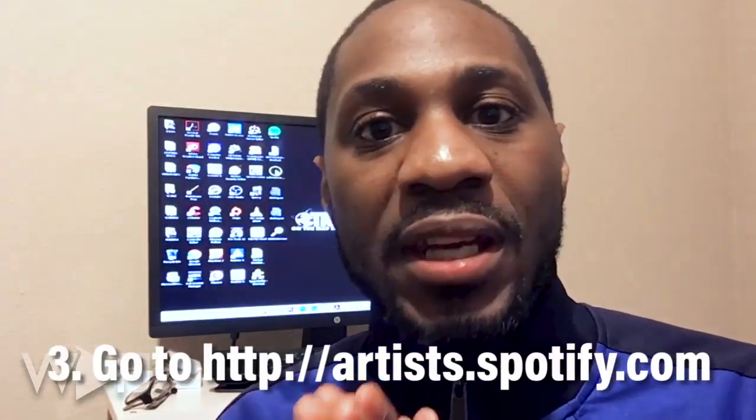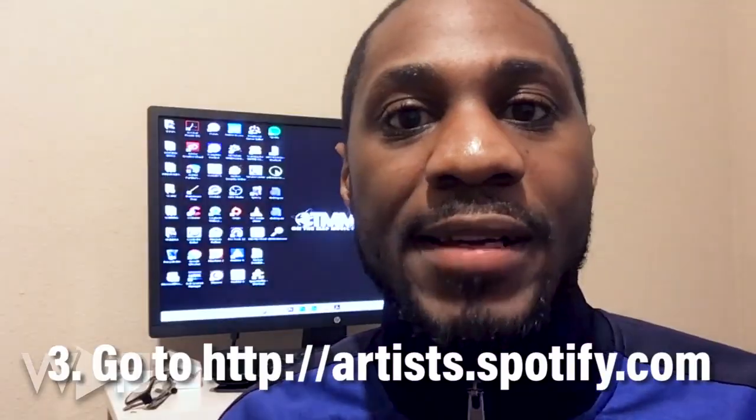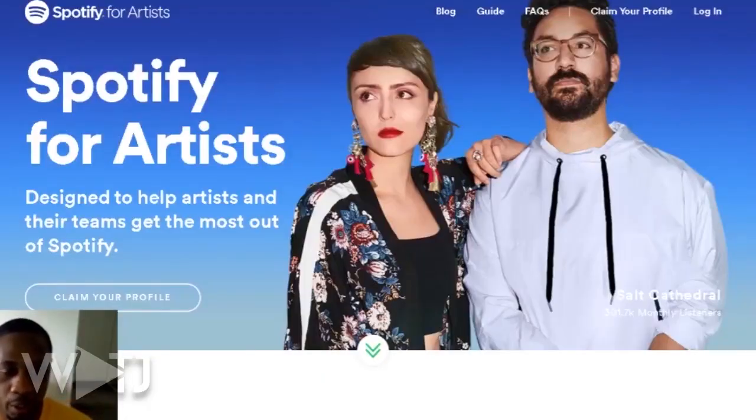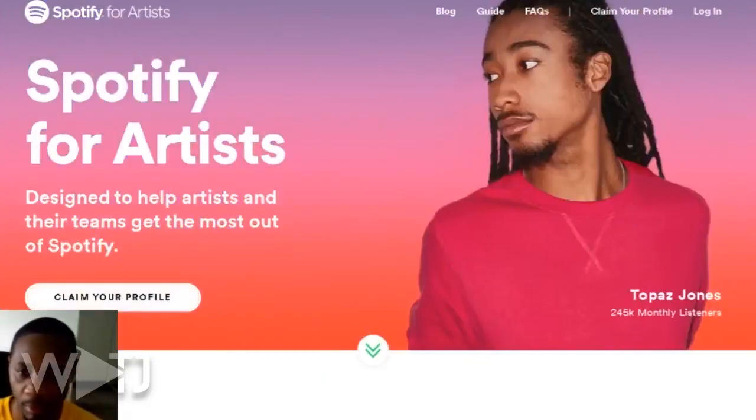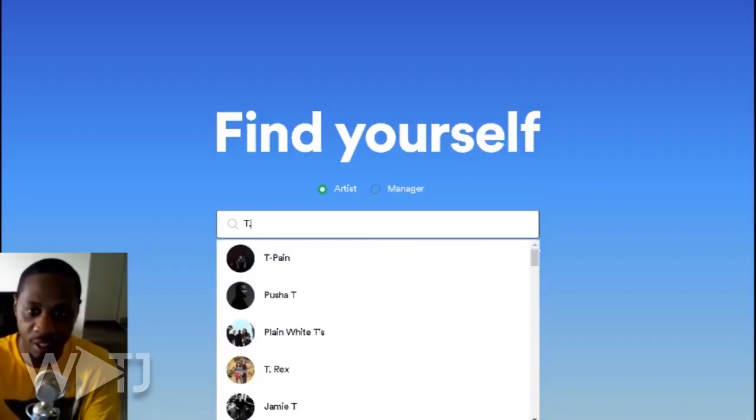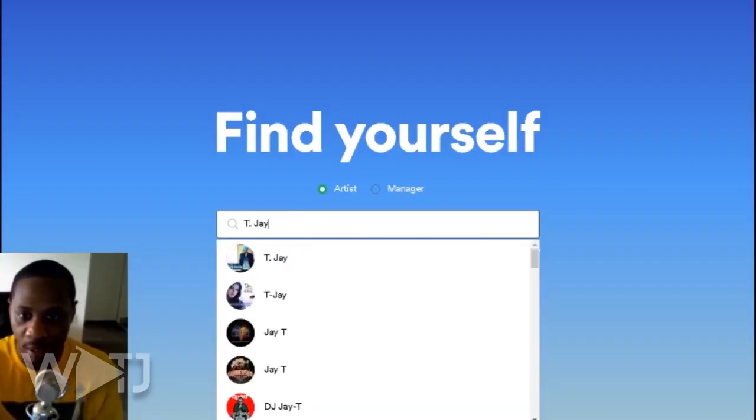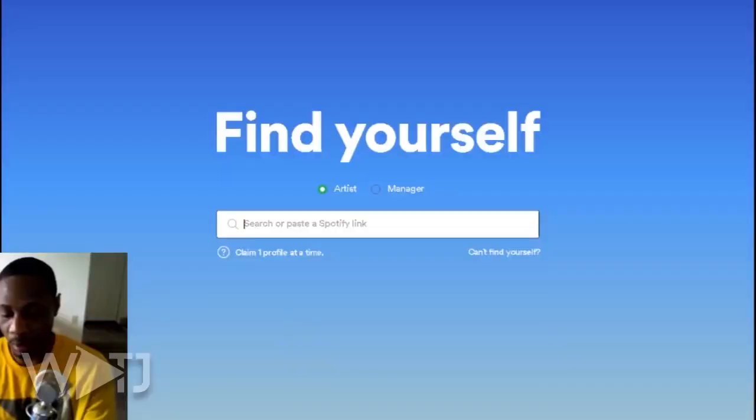So once you have your music distributed to Spotify and you have a unique name, you can head to artist.spotify.com. Once you're on artist.spotify.com, you go to claim your profile. On the claim your profile screen, you will type in your name or use a link from Spotify to get back to your music. After you find your name, you can go ahead and start the process.